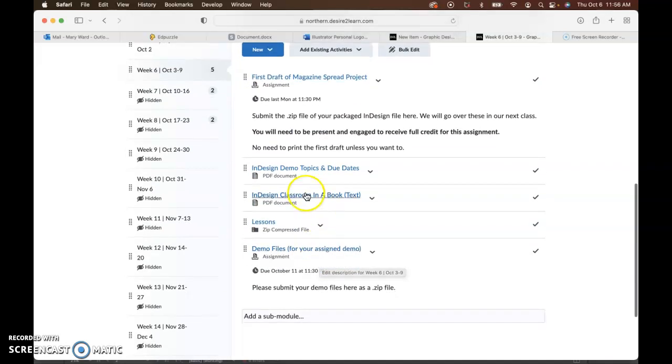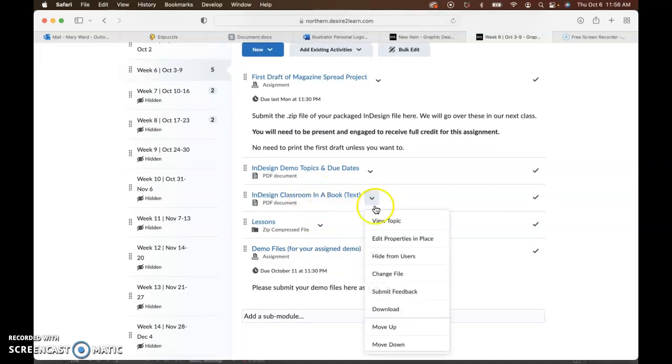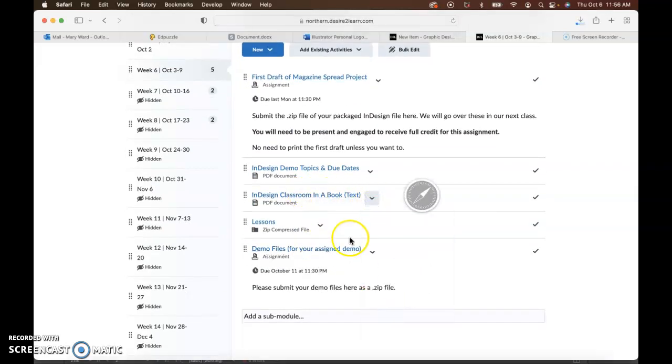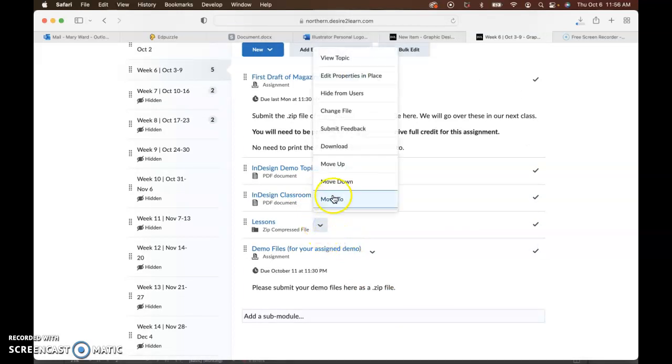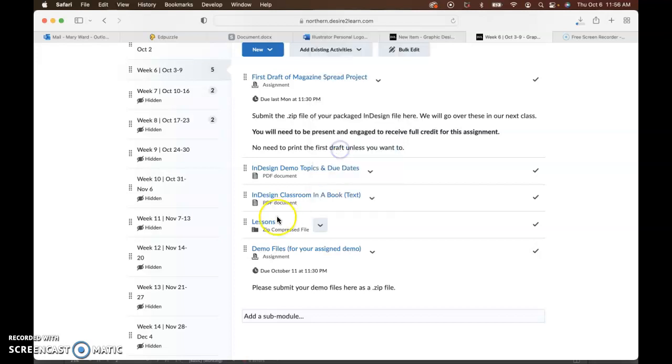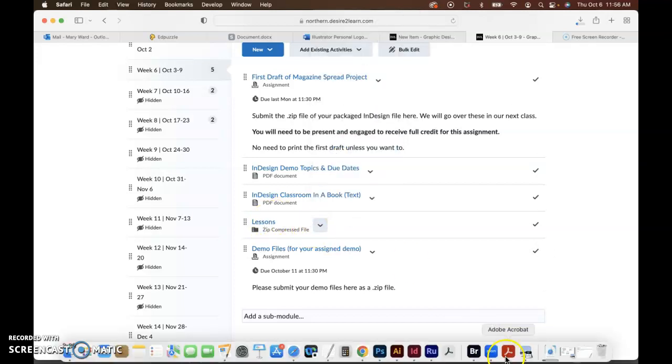And then you can download InDesign Classroom in a Book. So if we download this, it will come as a PDF. You'll want to download these lessons too. These are the lesson files or the demo files from the book. You're probably going to need those for your demo unless you want to make your own demo files.